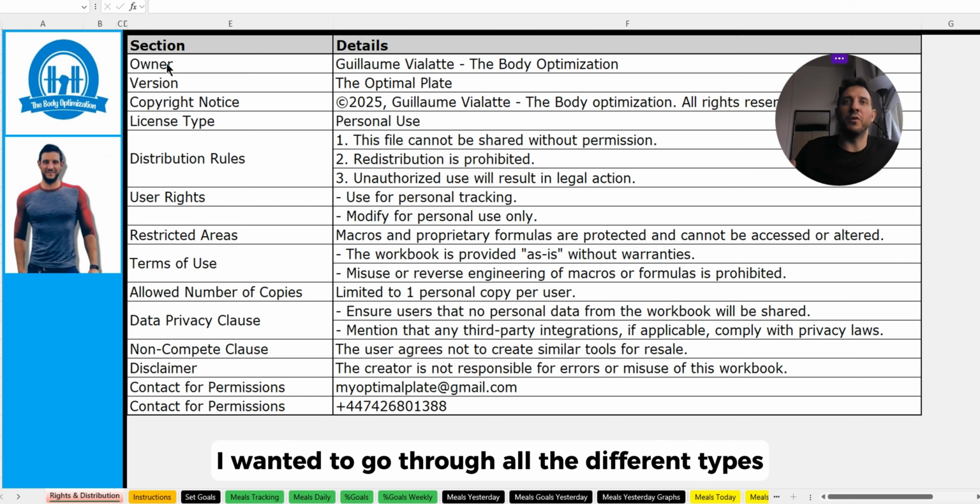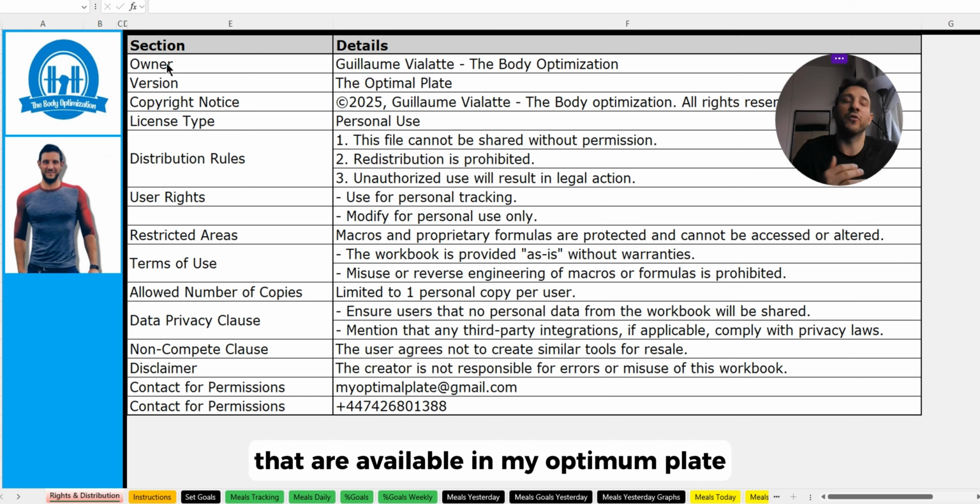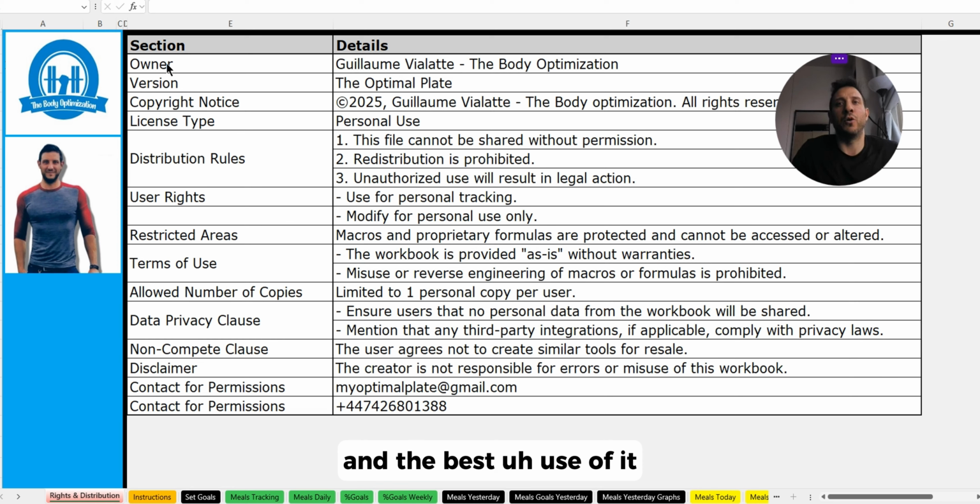So in this video, I wanted to go through all the different tabs that are available in My Optimal Plate for the configuration and the best use of it.